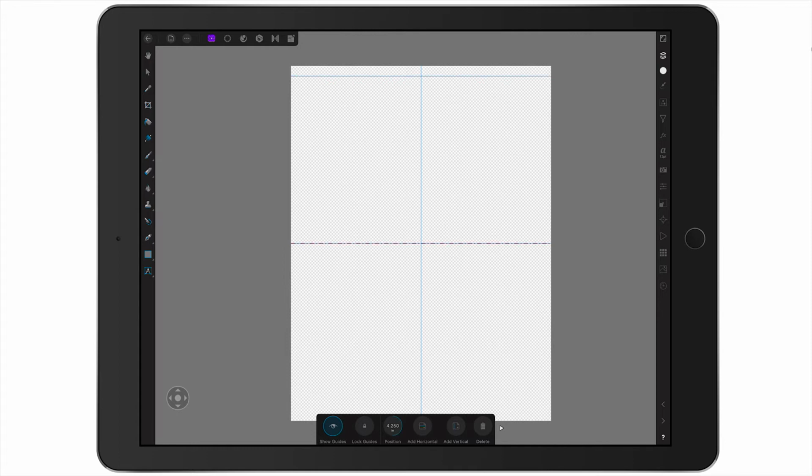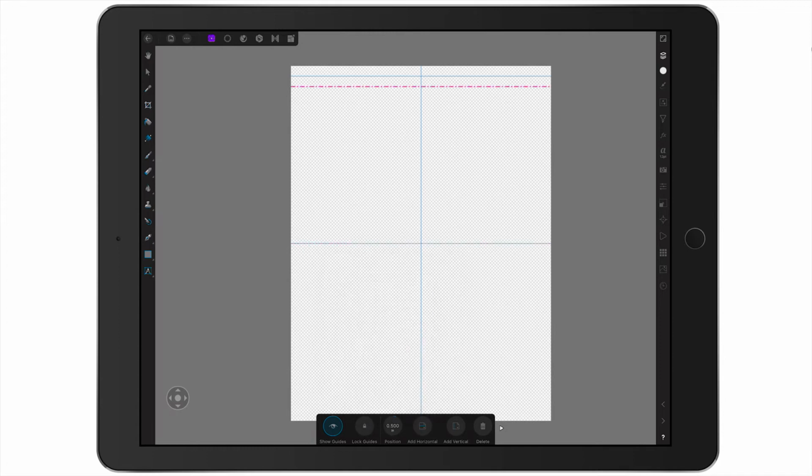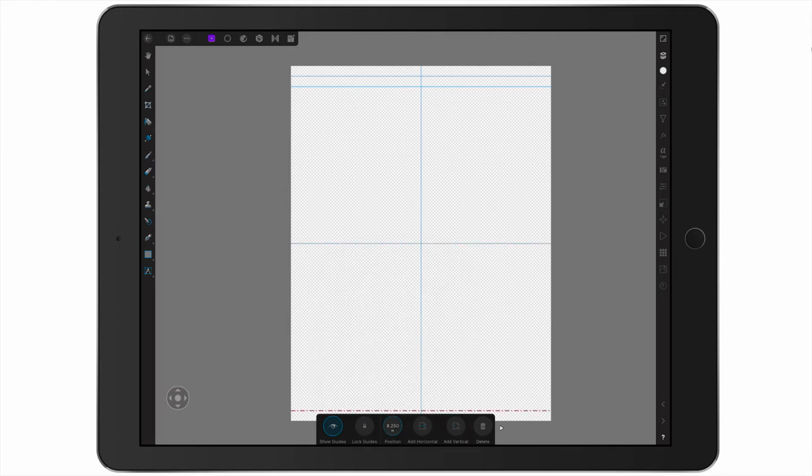I have a horizontal line in the center, the red one, and this one I'm going to place at 0.5 and then tap OK. See? Let's add 2 more horizontal. Come down here, add horizontal, and this time we're going to place it at 8.25, and look, it's going to place it toward the bottom.